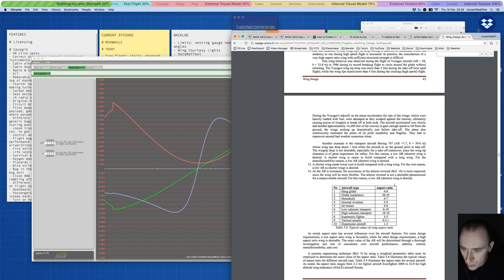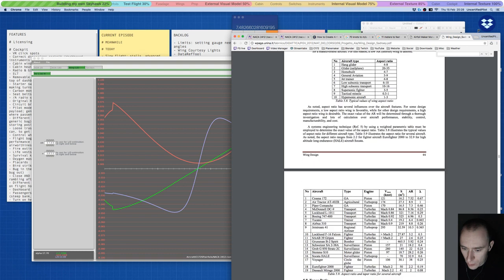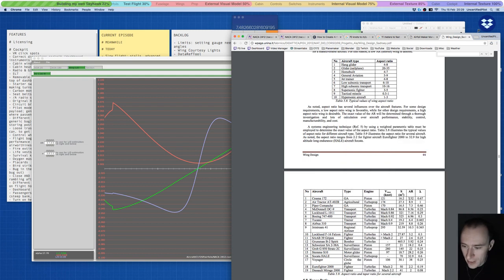I don't know. General aviation between 5 and 9. Yeah, we're right to just work with that. Says on 172, 7.52. Well, we got 7.48. Awesome. It could be the SP could be a bit different.